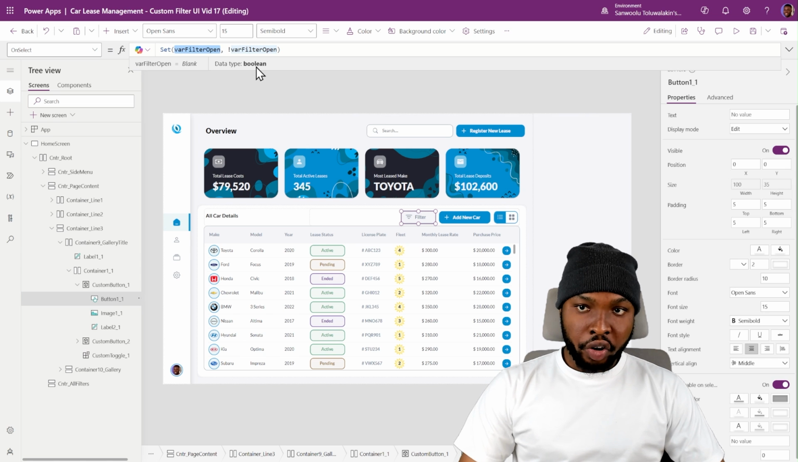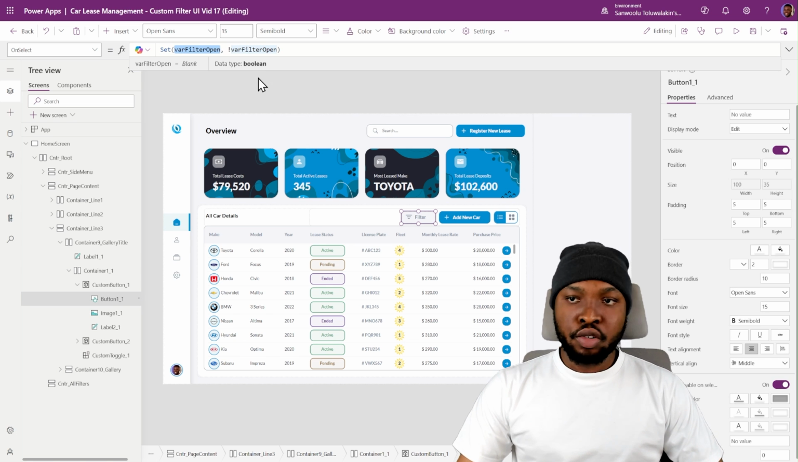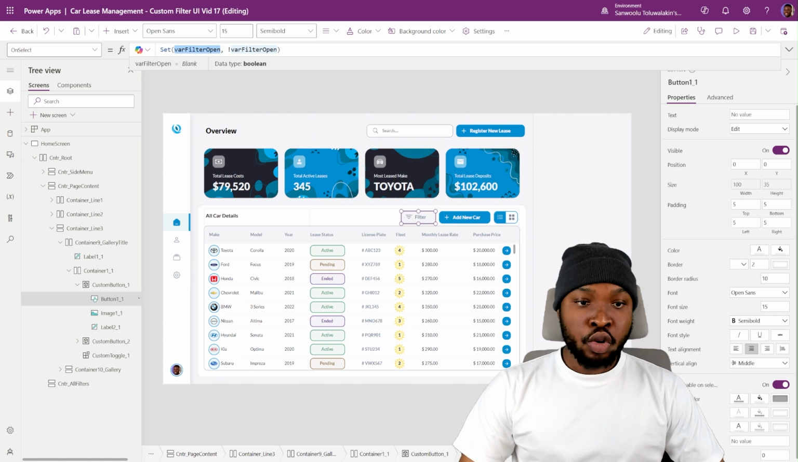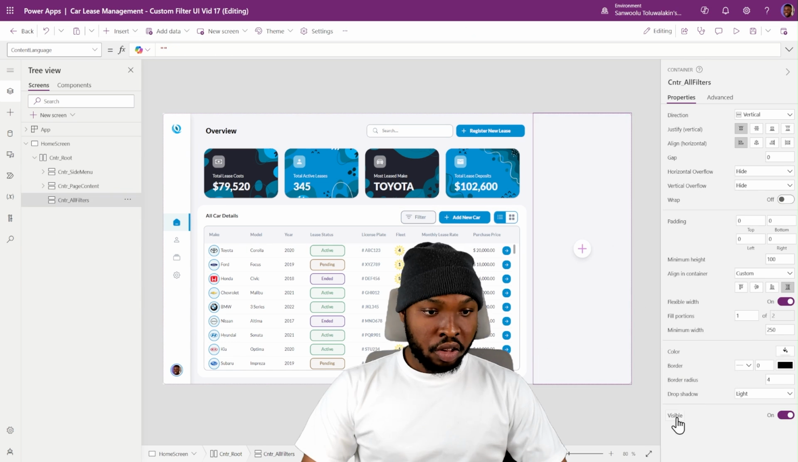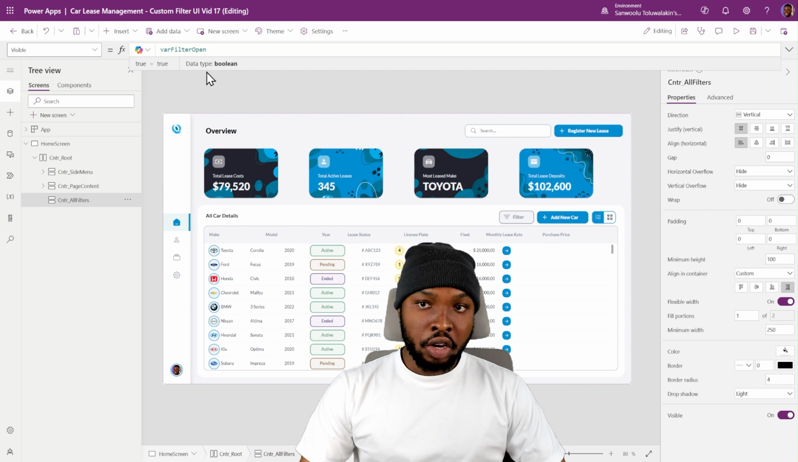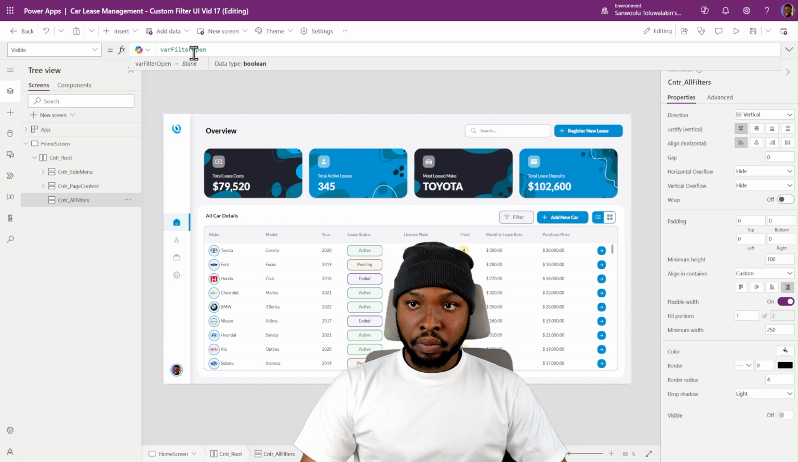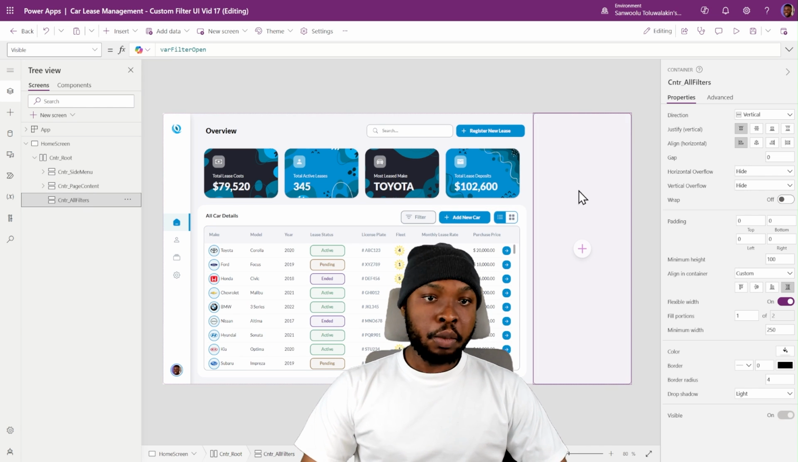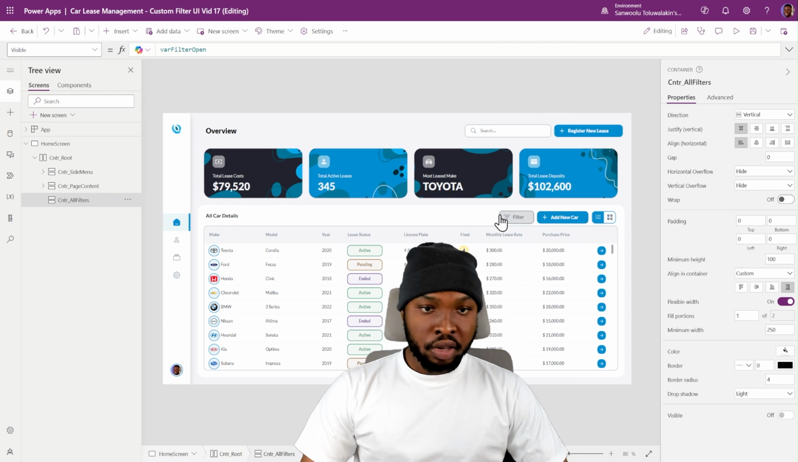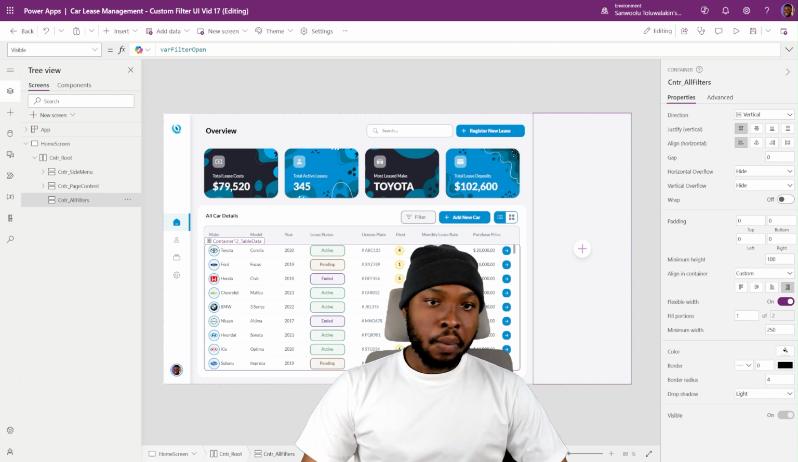So it's a Boolean variable. When you click it the first time, it sets the value to true, then to false, basically toggling it between true and false. And now we are going to use this variable to control the visibility of our filter container. So we're going to set the visible property to our new variable that we just created. By default, it is false, but once we click it, it becomes true, and then the filter container becomes visible. So on click of the button, it goes away. On click of it, it comes back.